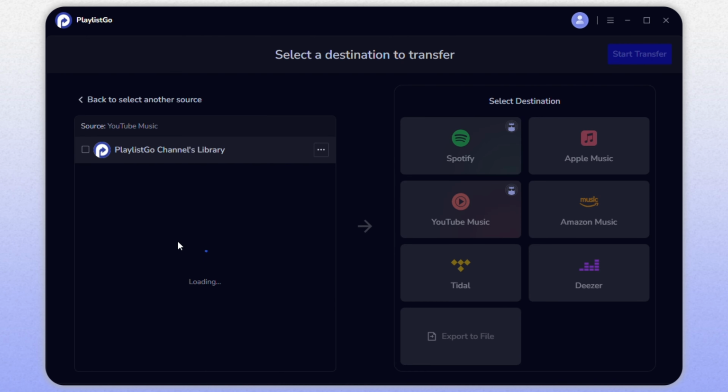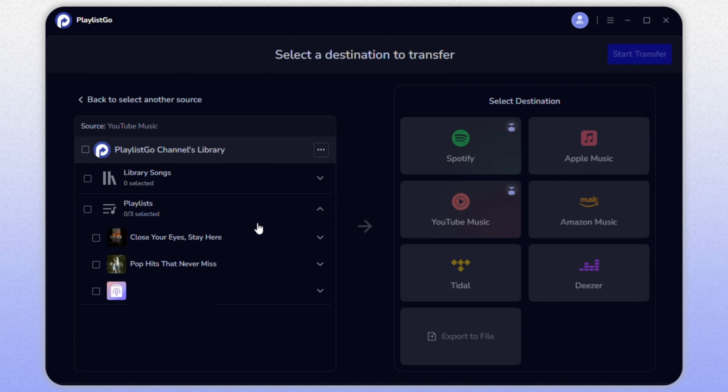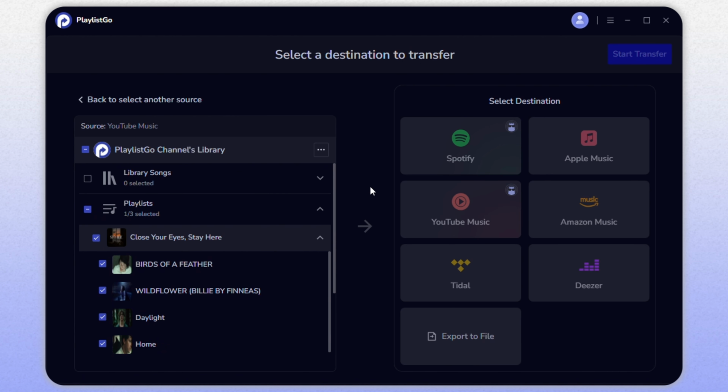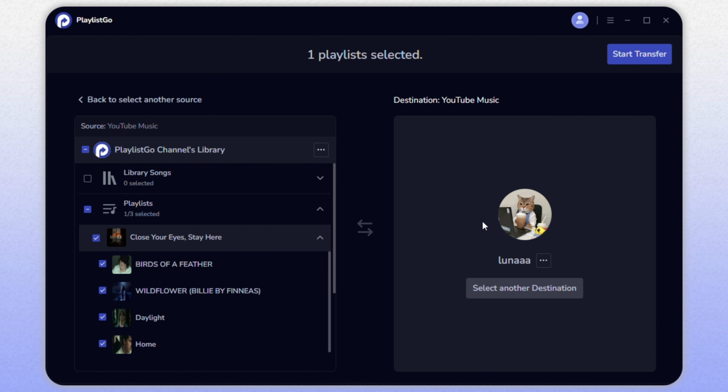Start by choosing the source YouTube Music account on the left side. Once you're in, you'll immediately see all your playlists and albums. Now just select one or more playlists you want to transfer. Then move over to the right side and choose the destination YouTube Music account. This could be your new account or your friend's account if you're sharing playlists with them.